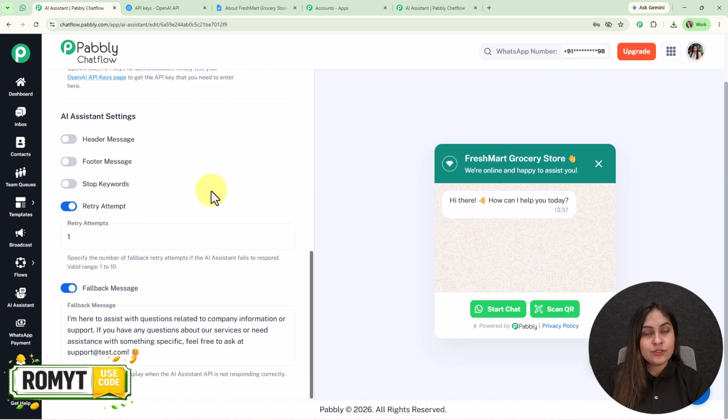Then comes the retry attempt. It says specify the number of fallback retry attempts if the assistant fails to respond. Valid range is 1 to 10. So here you can specify the number of retry attempts if the assistant fails to respond.